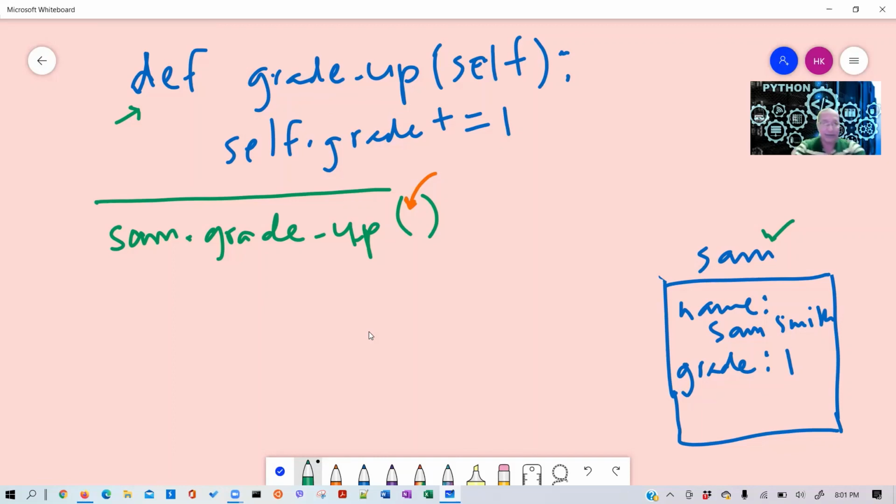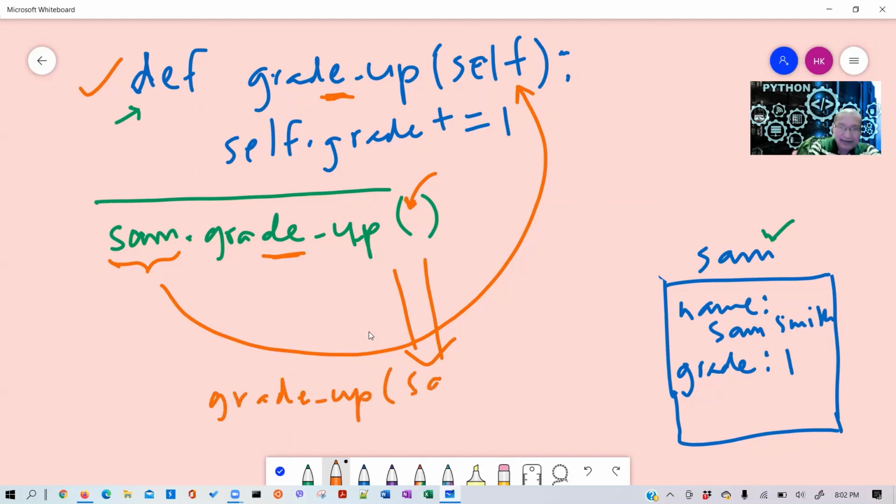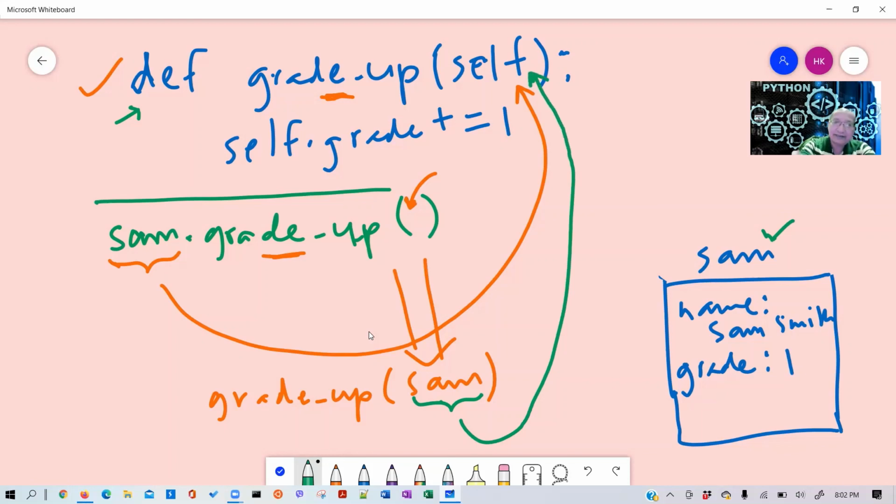So what happens when you call it? You're calling an instance. We have grade up, so it's calling this method. This method gets called, and the instance itself gets passed as the argument. Equivalently, you're calling it like grade up and then passing Sam there. So the instance Sam is being passed to this method.